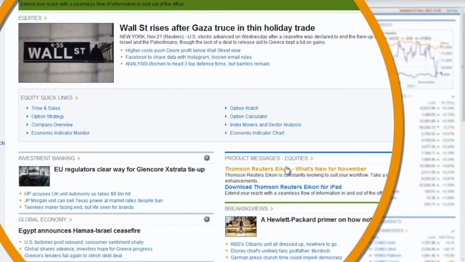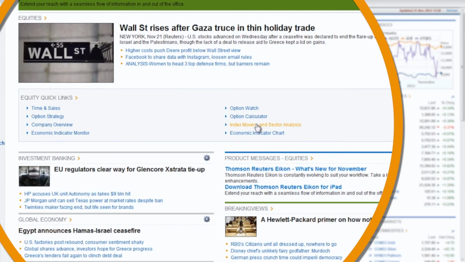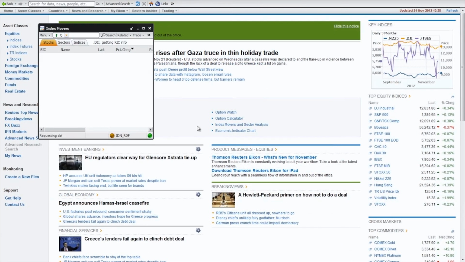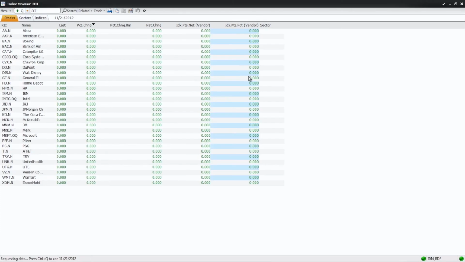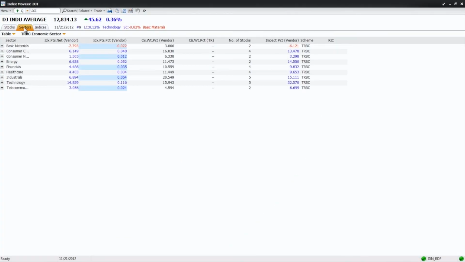Now from the home screen, we can also access some of the information that I've showed you. You can access time and sales. You can access option information. Company overview is the information page. We can also look at index movers and sector analysis. So if I click this link from the home screen, if I put in a symbol, so for example here we've got the Dow Jones or the Dow 30, you can see all the stocks in the Dow 30 ranked in real time. If I click on sectors, I can see which sectors the stocks in the Dow 30 are in.